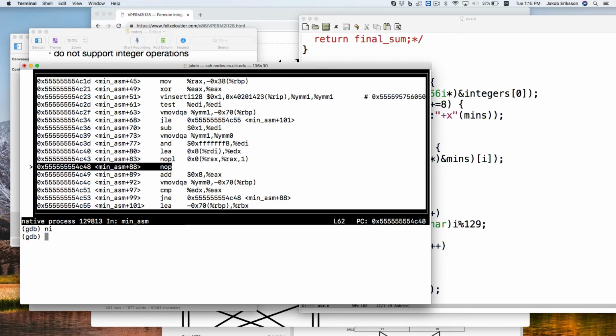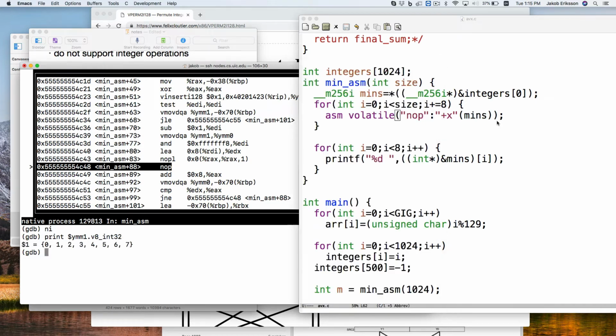I'll wait for our NOP. That's a good place. And now let's see what's in YMM. The 8 and 32. Okay, so they're there. That's good. So this part worked fine. So then it seems like our problem is here.